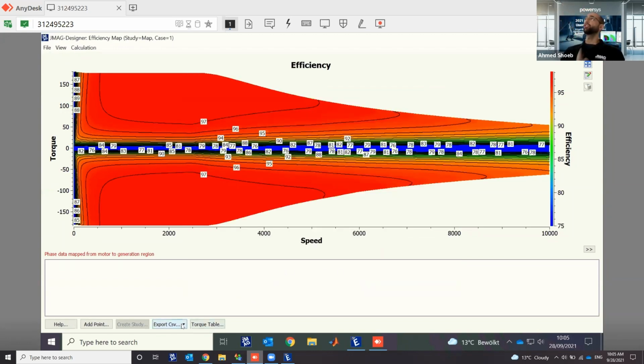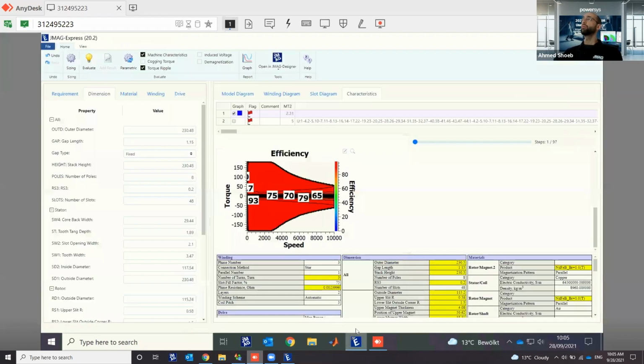And I can afterwards output a CSV file with all the efficiency map points, or export this as an RTT file, which I can use then in the new integrated circuit feature. So it's quite flexible what you can now do with the efficiency map, and it's not just an efficiency map you get and that's it. Moving back to Express.